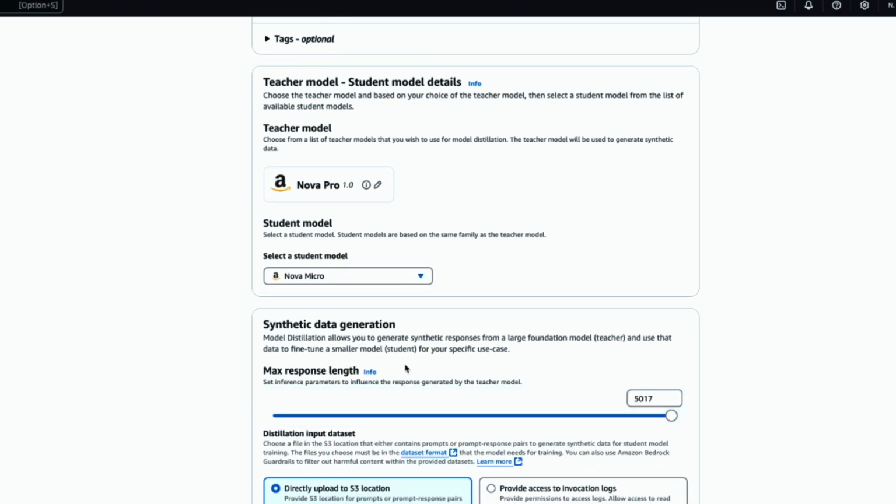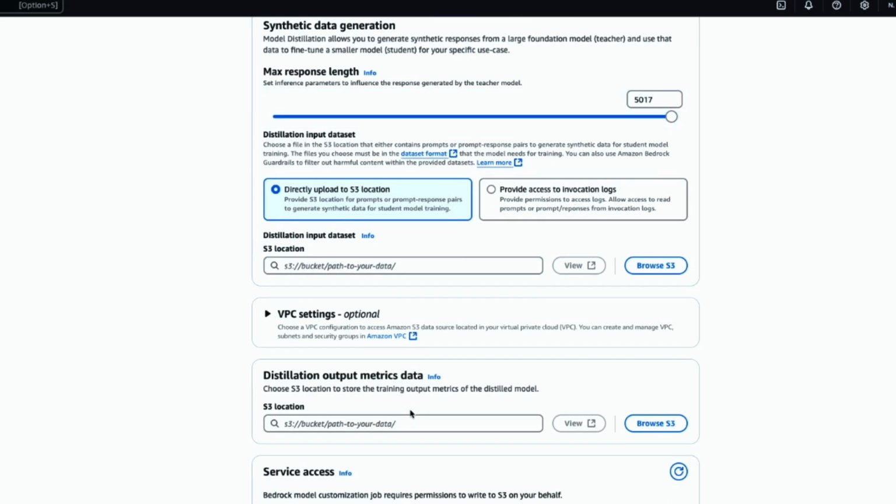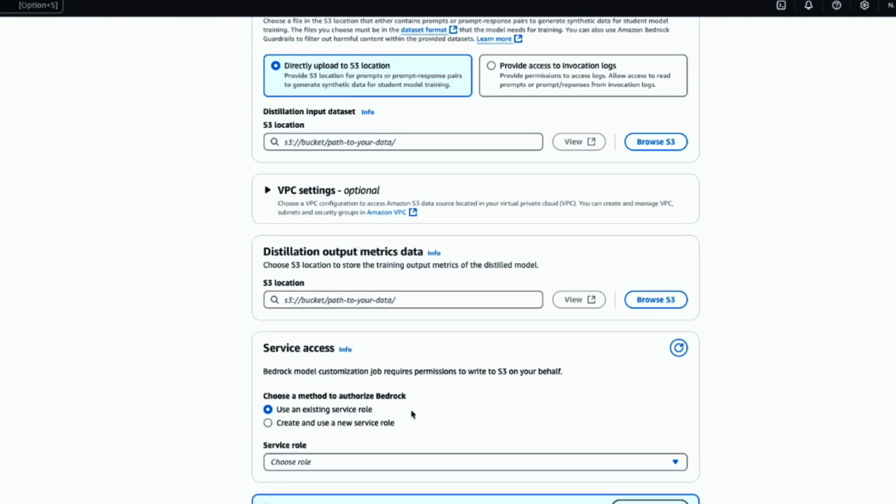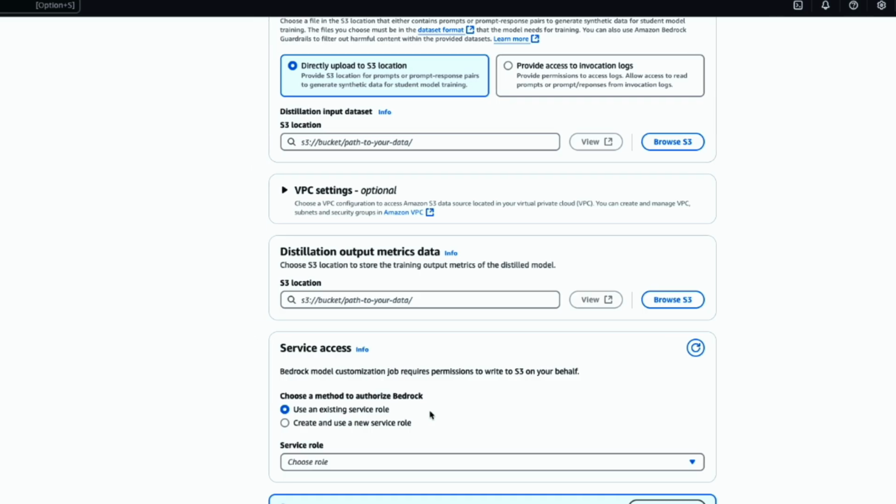Once more features are out, I'm going to show the complete end-to-end demo. For now, I just want to show you how the console works, how it is done, and how easy it is in a few steps. You're training the model and getting the model out for inference, at a fraction of the cost of using larger models. With that said, I'm wrapping up the session.